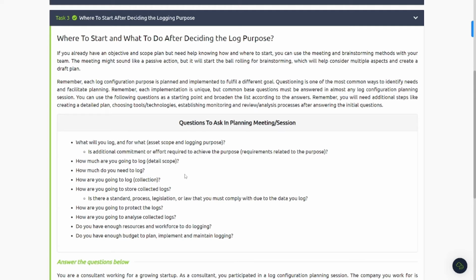Just questions to ask in planning, meeting or session. What will you log and for what purpose? Asset and scope of logging purposes. How much are you going to log? Detailed scope. How much do you need to log? How much are you going to store logs? How are you going to protect the logs? How are you going to analyze collected logs? Do you have enough resources and workforce to do logging? Do you have enough budget to plan, implement, and maintain logging?